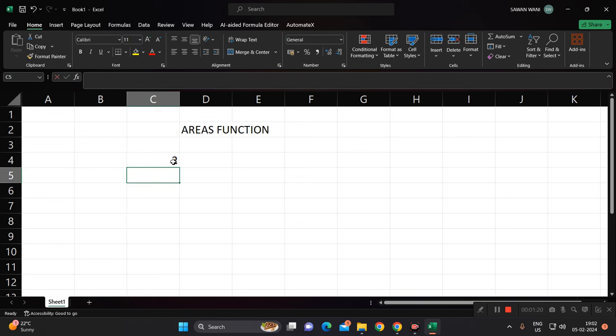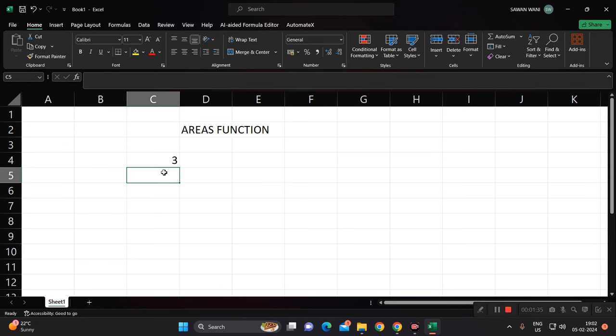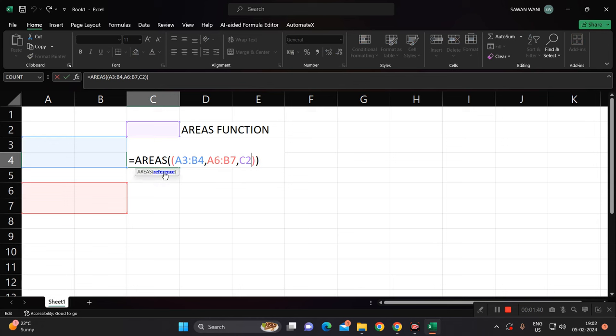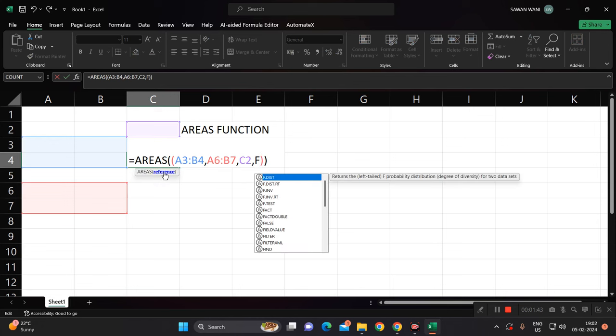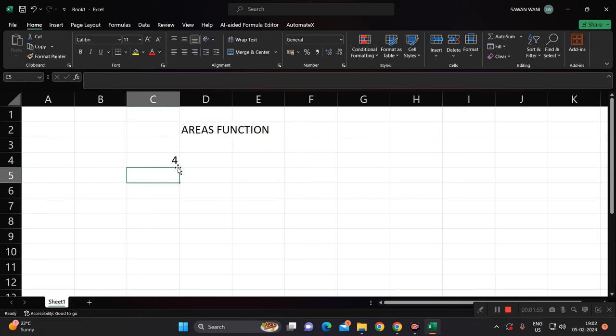So the answer will be, if you require only one single cell, give a comma here and select, suppose, C2 as a third area. So this is a third area, so it will return the number 3, that is, 3 areas selected. Suppose you have to give again a range, F6 to G9. This is the fourth area which I have selected, so the answer will be 4.